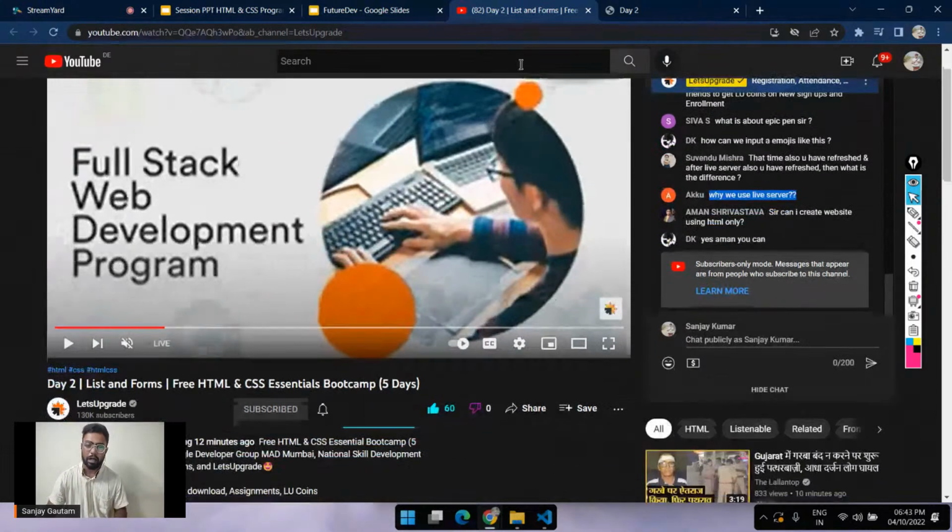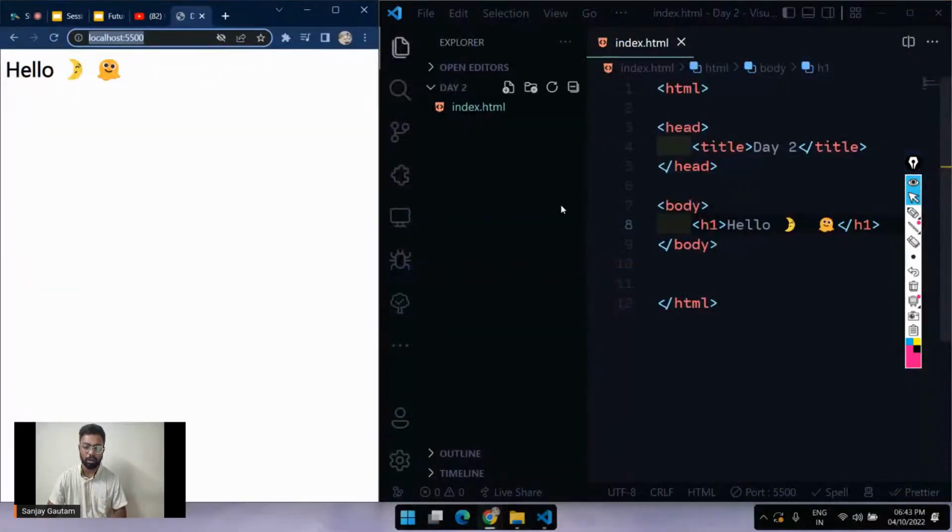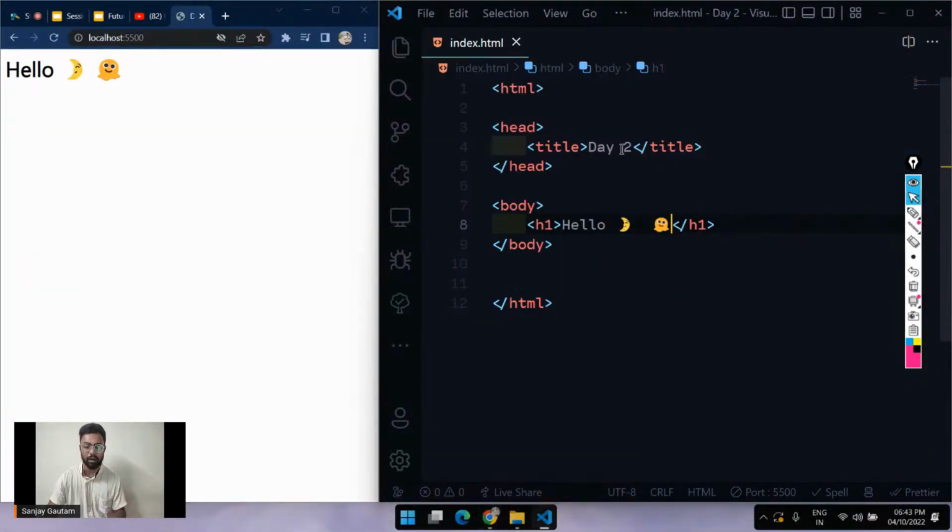Why do we use live server? Akku, we use live server because I don't want to refresh every time whenever I make any changes here. So if I just make a change here, it is going to get automatically updated. It's just going to save time for us. So that's why we are using live server. Okay, I hope you got everything.